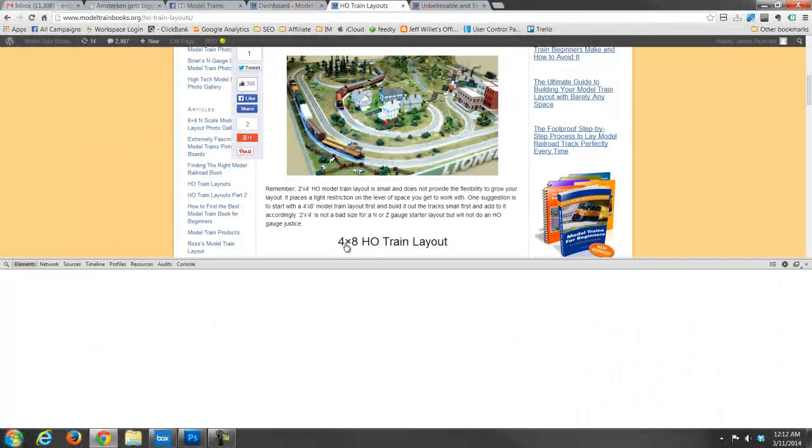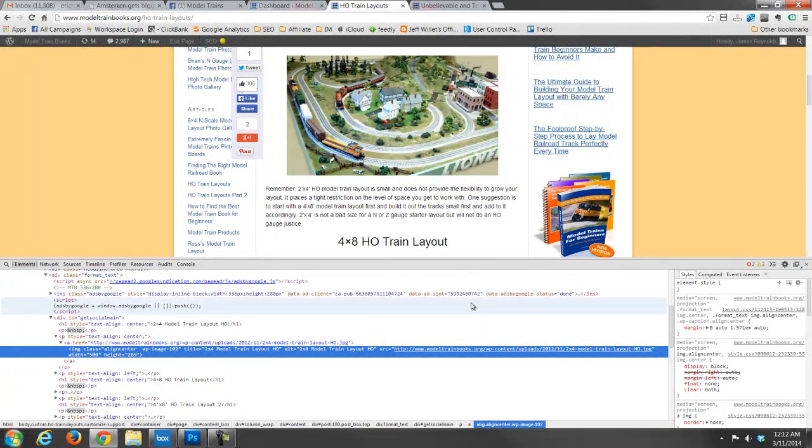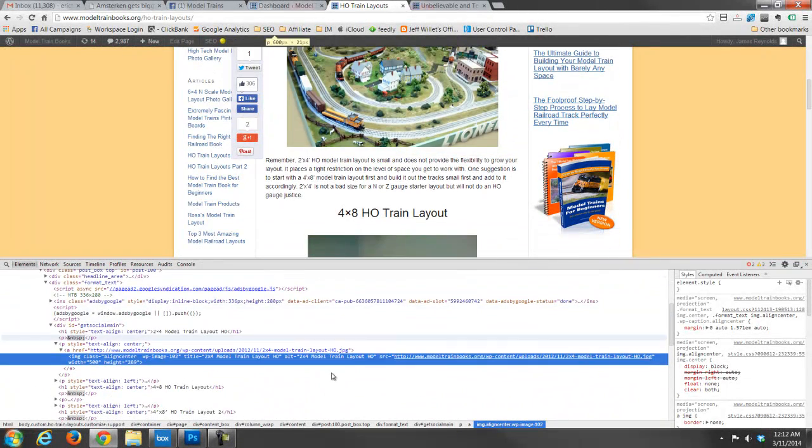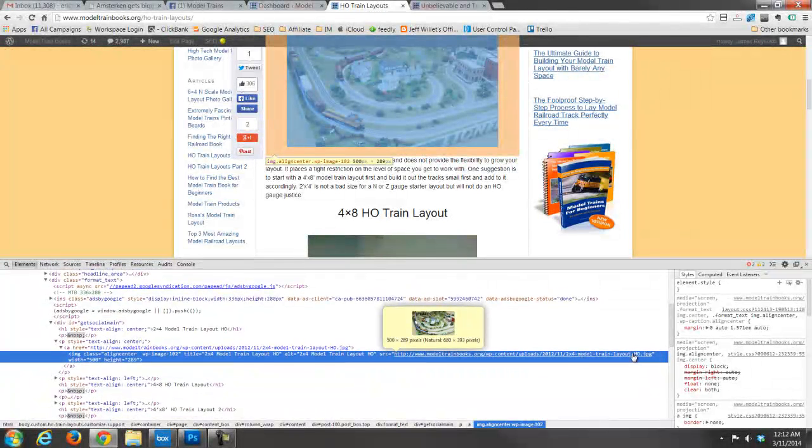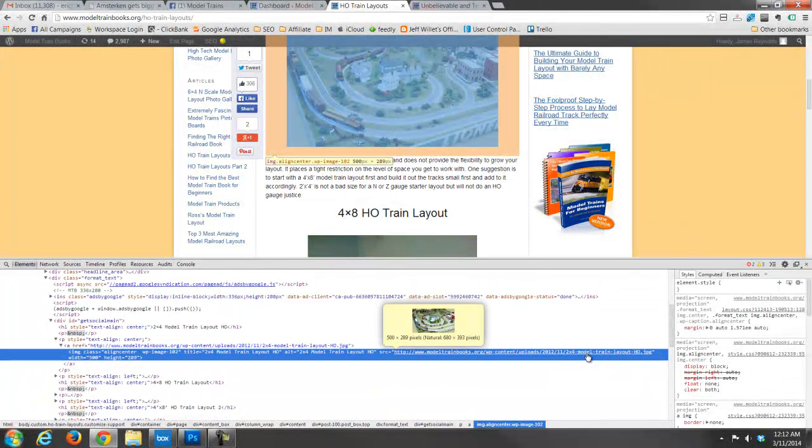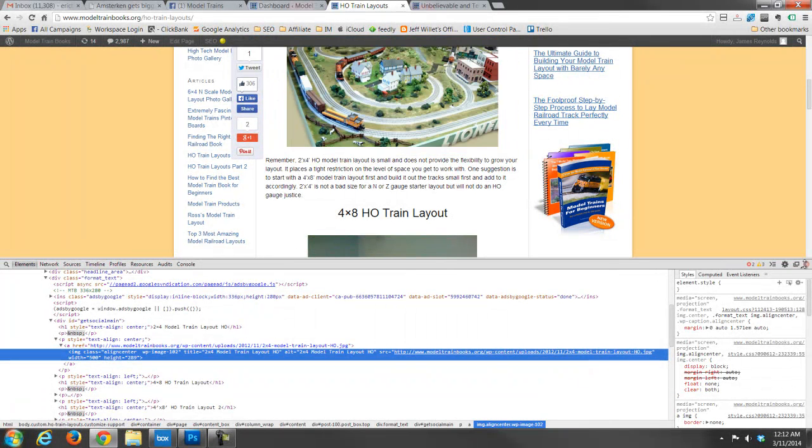So if we check the element on this, usually it does have, so here we go, 2x4 model train layout is the title of the image, and the alt tag is 2x4. So basically it's entirely optimized, and the actual saved URL is 2x4 model train layout ho.jpg.